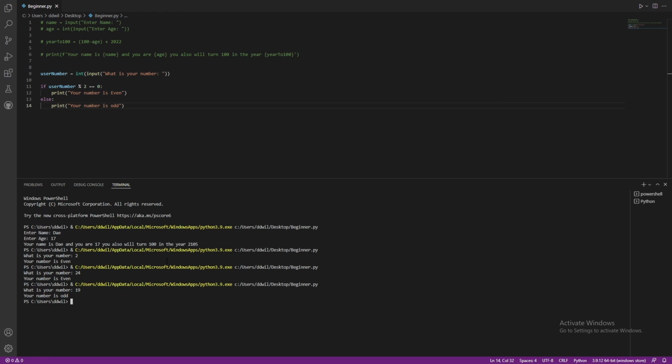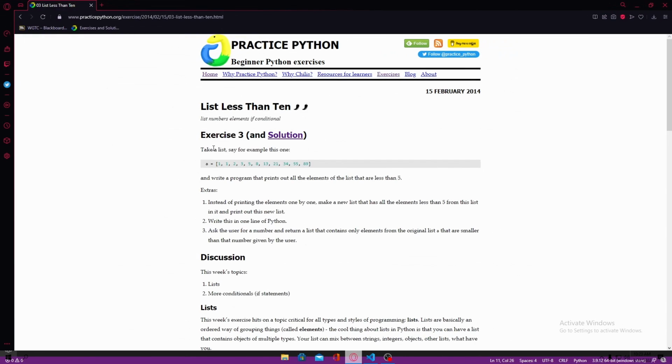So that's how we do that program right there. Really simple. Just use the modulo operator and then if and else statements. Shouldn't be too hard. So let's comment that out and move on to the next problem. Okay, our next problem is list less than 10.